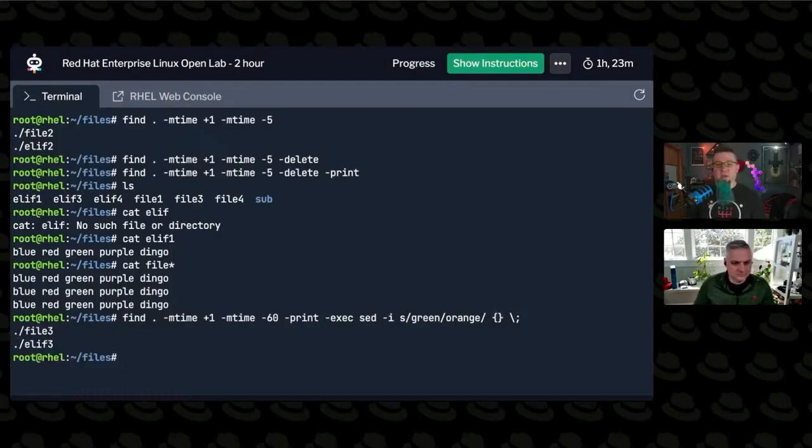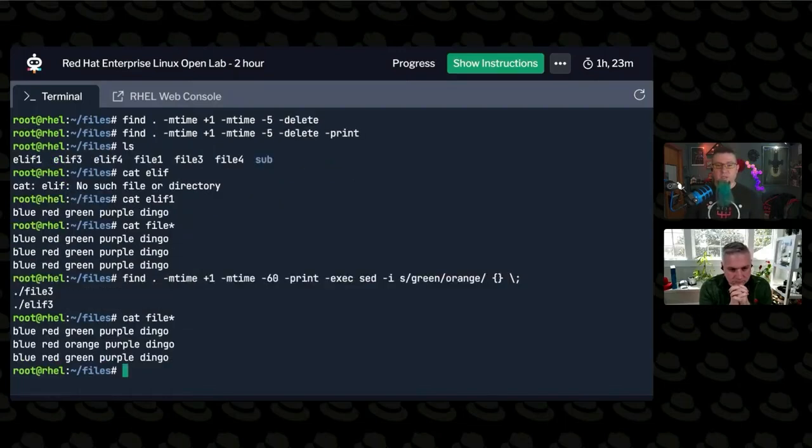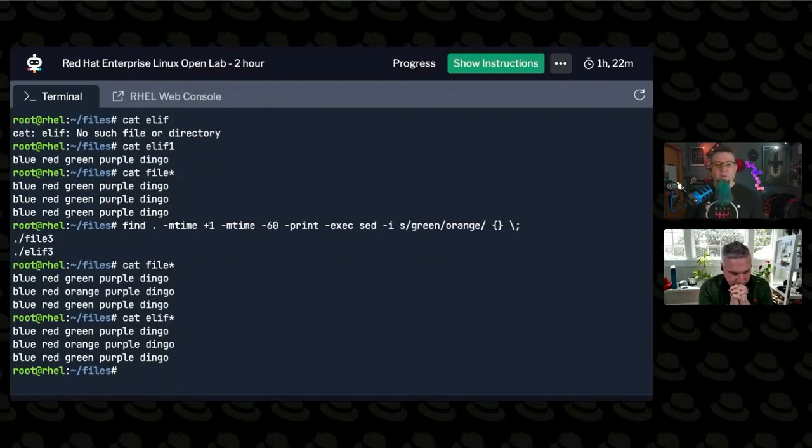All right, so I'm going to run that, and you can see that it touched file3 and elif3. And if I do cat file star now, we should see that the word green was changed in one of the 3 files. And the same thing if I did the elif star, right? The word green has been changed to orange. So that's a good way to do it, and you can craft any manner of criteria for what you want the found file to be, and then execute the command.